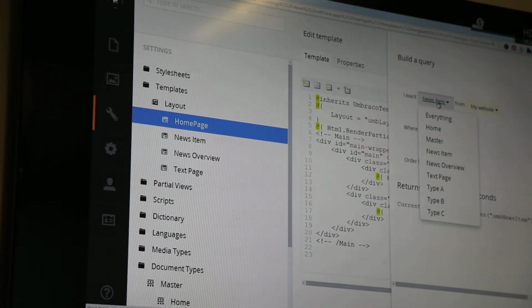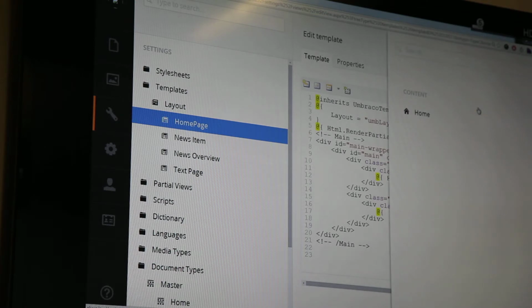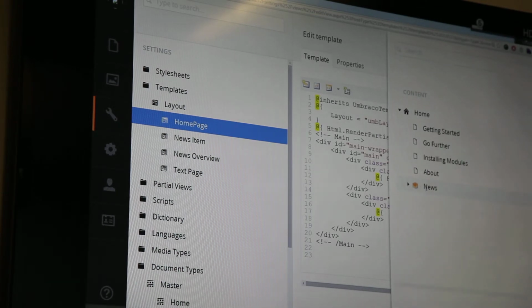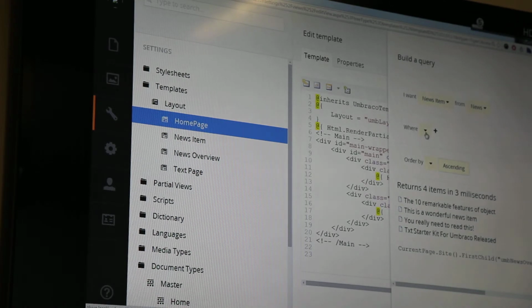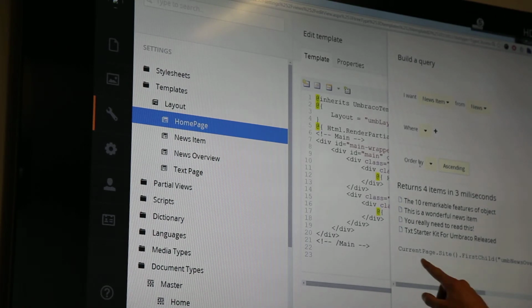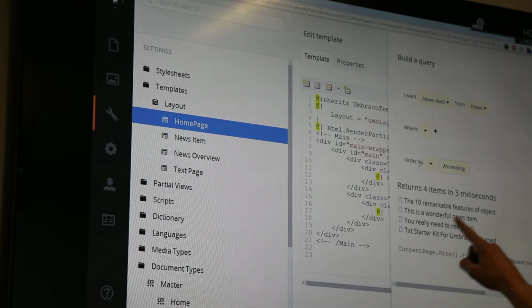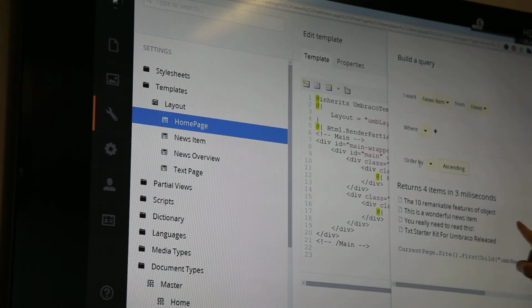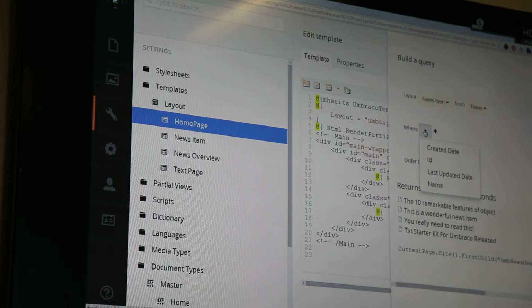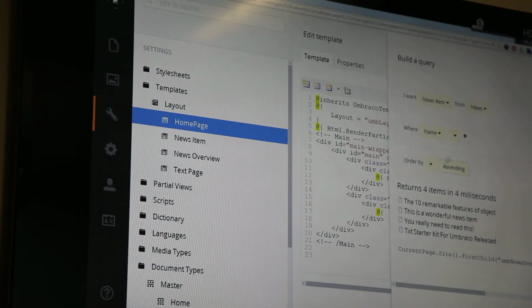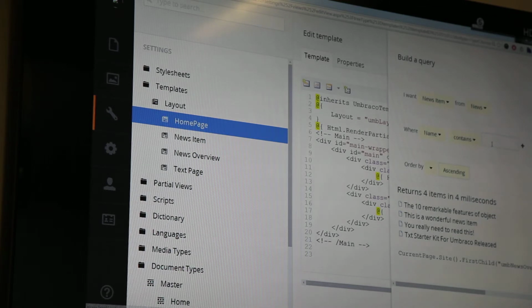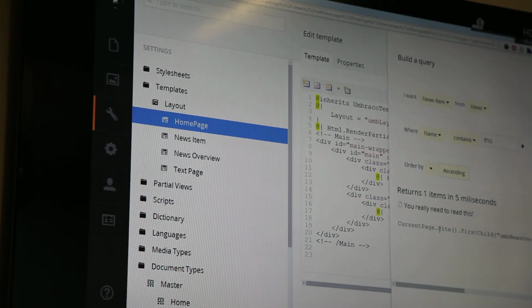But if I want, it gives me a list of all the things that I can pull back. So I want news items from the news section. And so you can see it's giving you the code here, and it's already returning the results live there, and gives you the time it's taken as well. So let's say I want to say where the name contains this, then it runs really quickly in there, and then when you click insert, it'll insert the code into the editor. I'll show you that in a second.